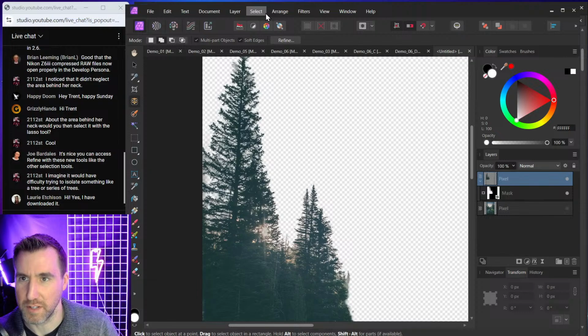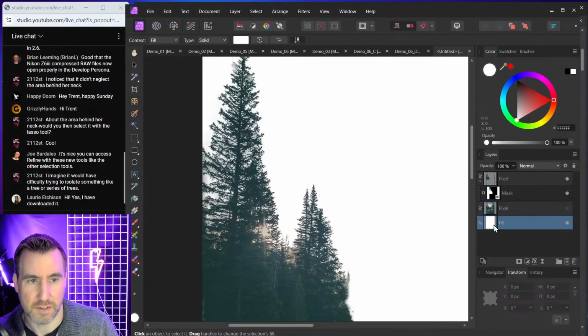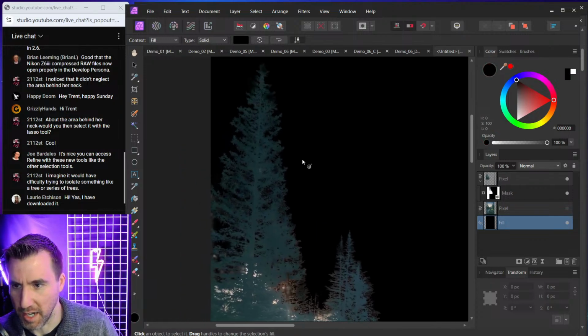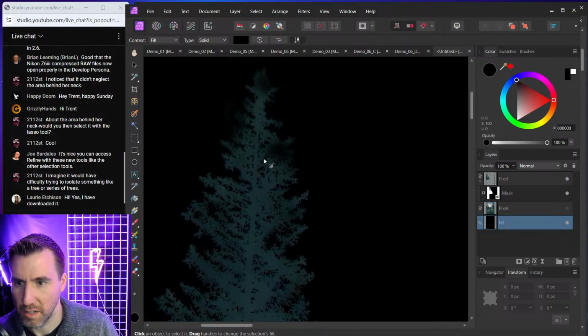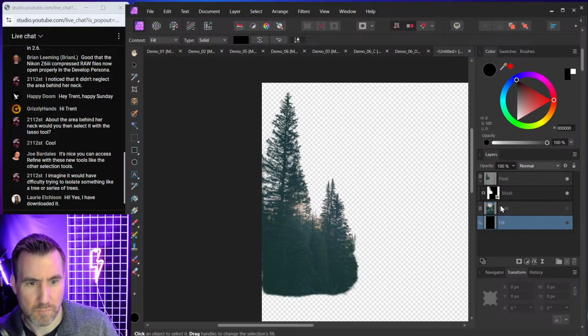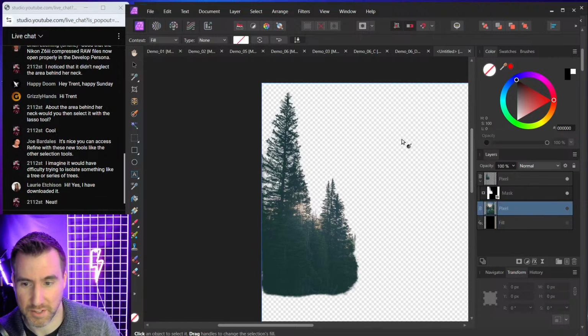Although maybe if I put a layer behind it, let's see how it looks. New fill layer. So you can see how it got cut out. It did a pretty good job over here of cutting it out. So that was a nice time saver, selecting that there.